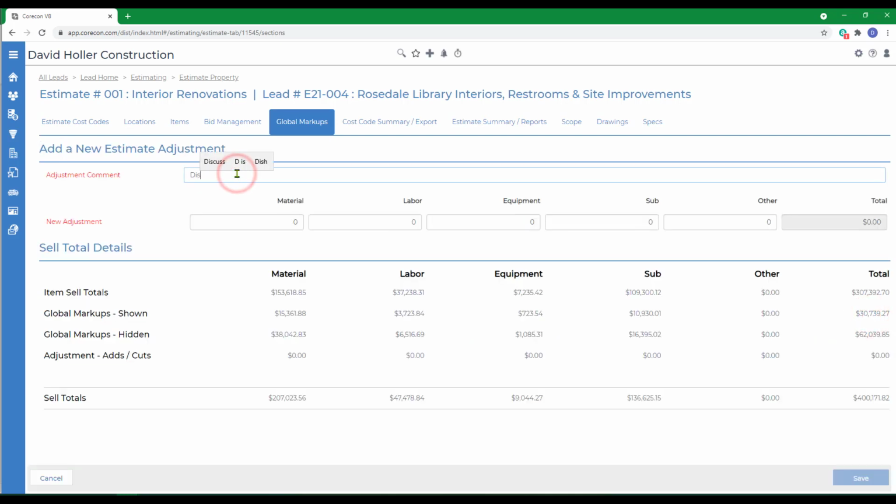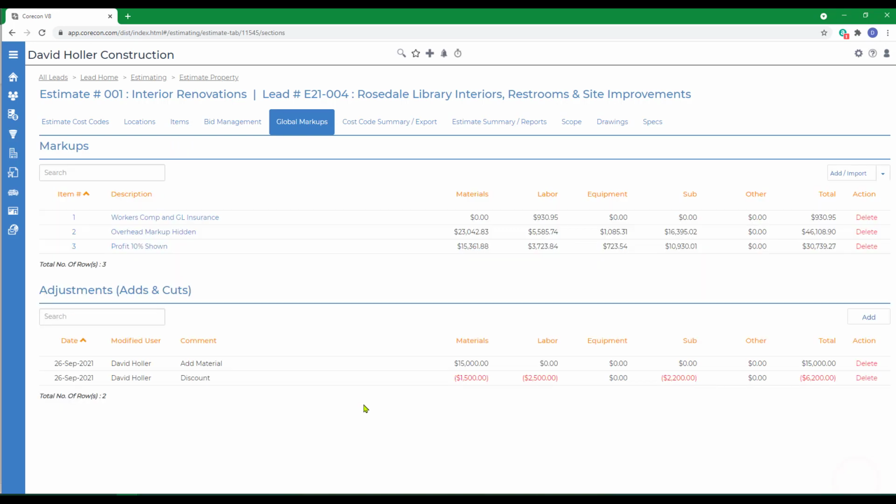I want discount. And we change that to a cut by adding a minus sign before each amount. We can also move amounts between the different cost resources by using positive or negative numbers. Click Save. So let's see the effect on the proposal.